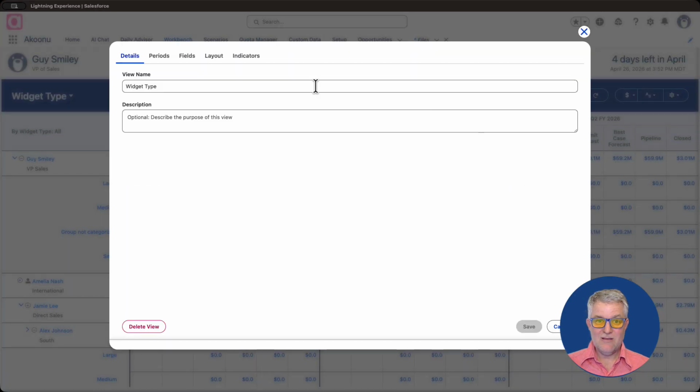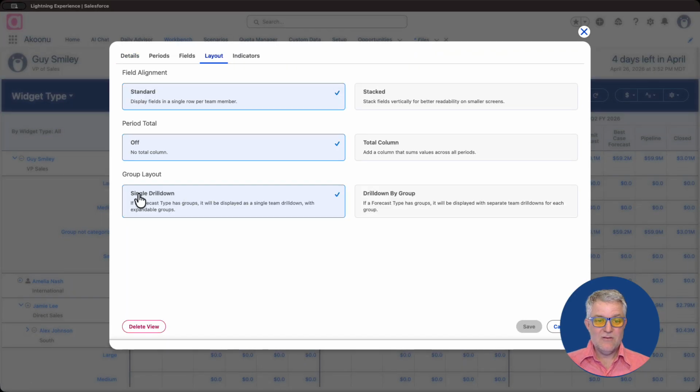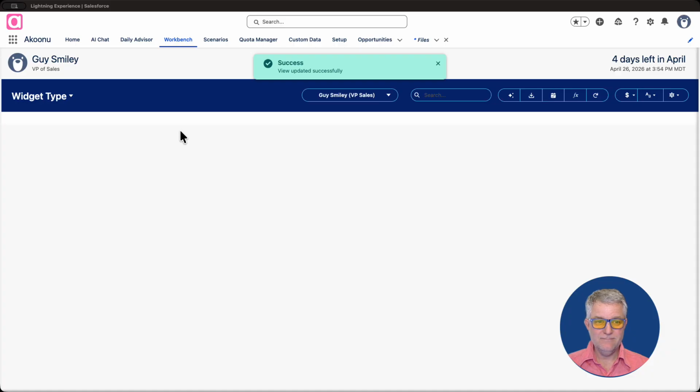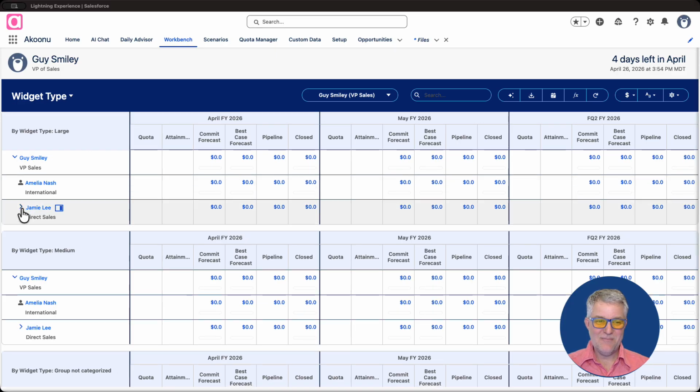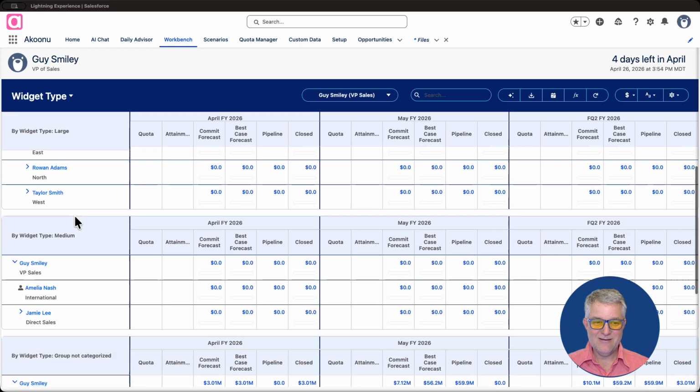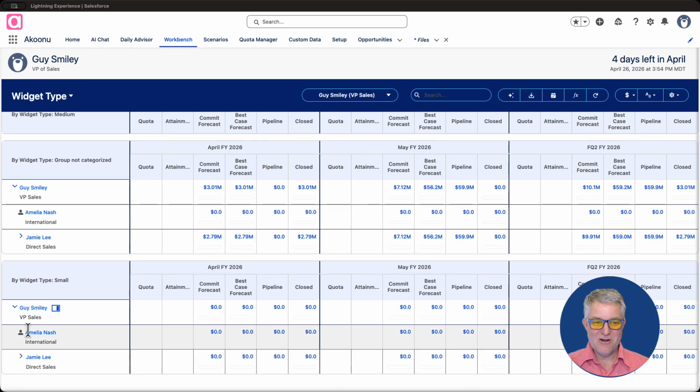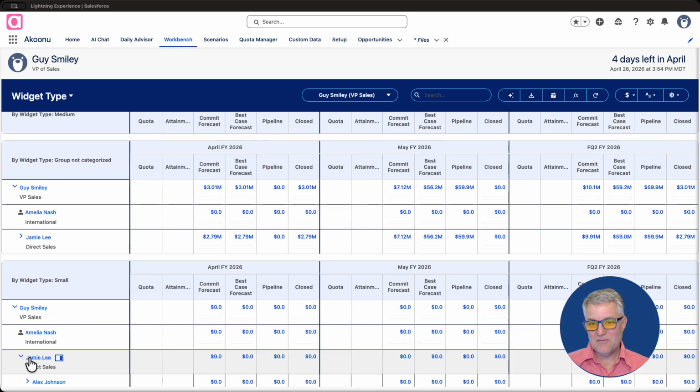And the change I can make in the layout is instead of using the single drill down group layout, I can drill down by group. And if I drill down by group, the view is now broken into multiple blocks, 1 block per, in this case, widget type. So widget type large on top, I can drill down discretely through that. I can go down to the bottom to widget type small.